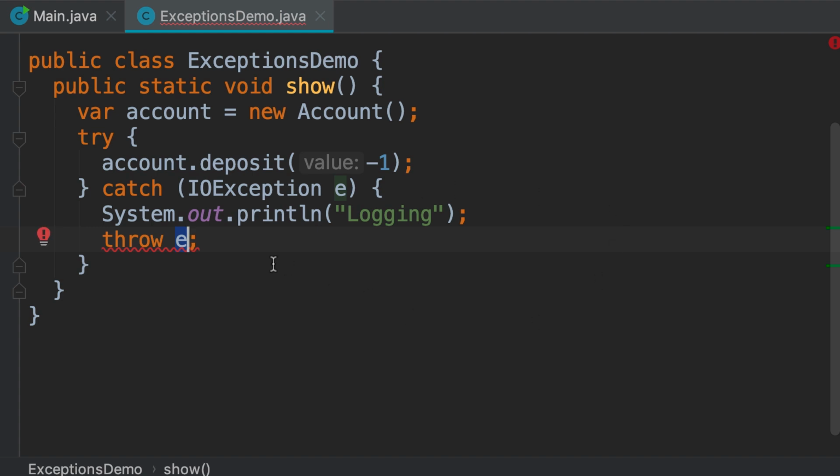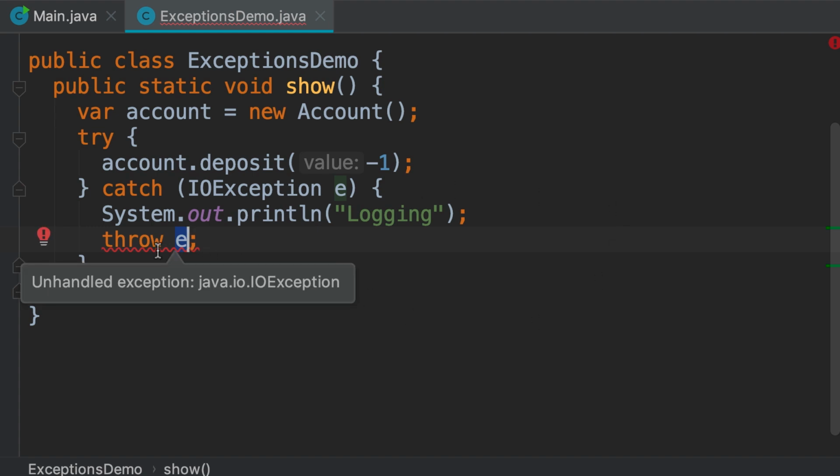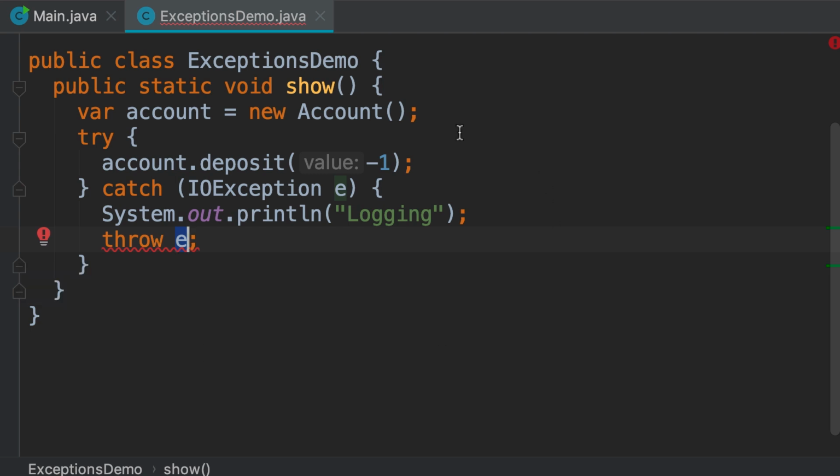Now we have a compilation error. The Java compiler is saying that we haven't handled the IO exception here. Now in this case, we don't want to wrap this inside the try-catch block, because when we throw an exception, we want the caller of this code to handle it. So to fix this problem, we specify this exception in the declaration of this method. So we type throws IOException.